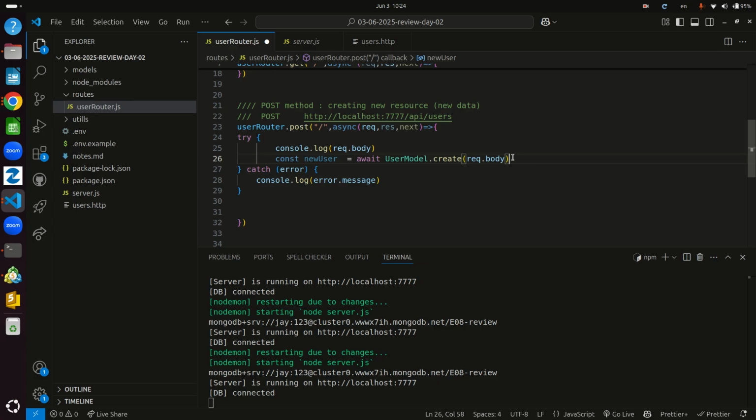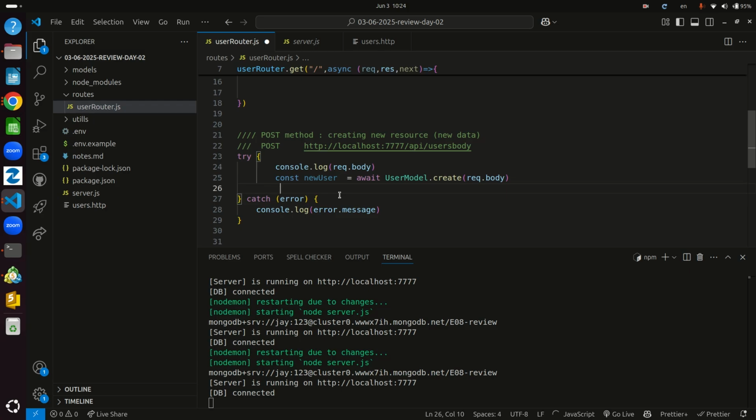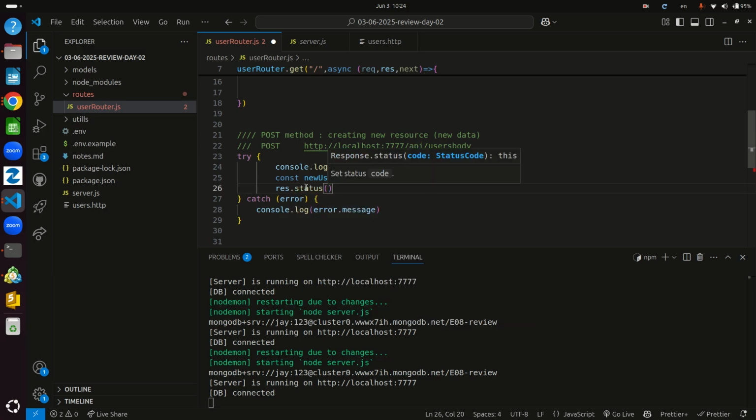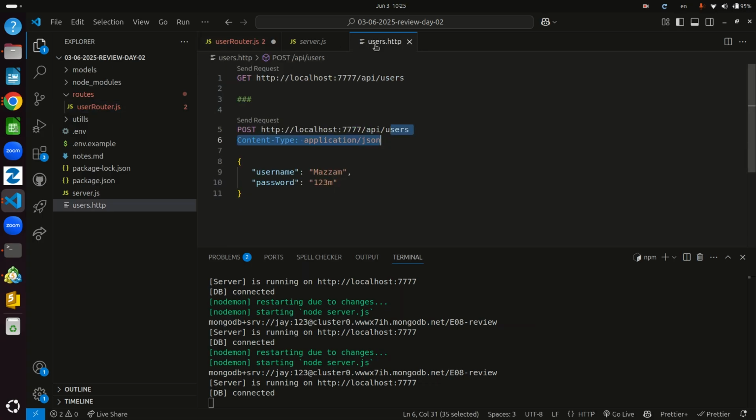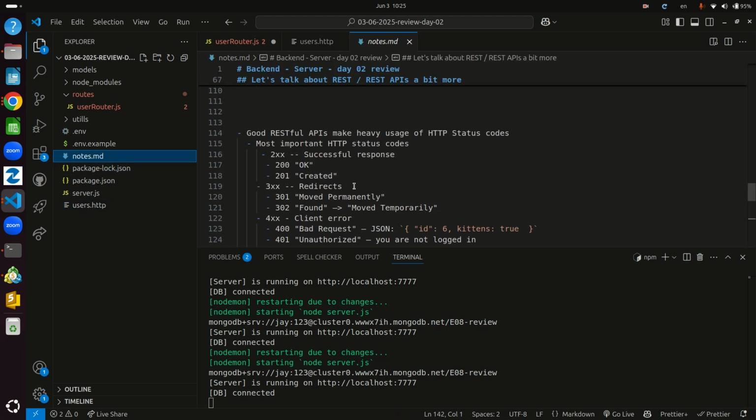All right. So whatever happens, either we catch the error and console log it for now, or if it's successfully saved, we need to send a response, which means after this line we say res dot. The first thing that you want to add is a status code. And today we've learned that if something is successfully created in the database, we can use 201.